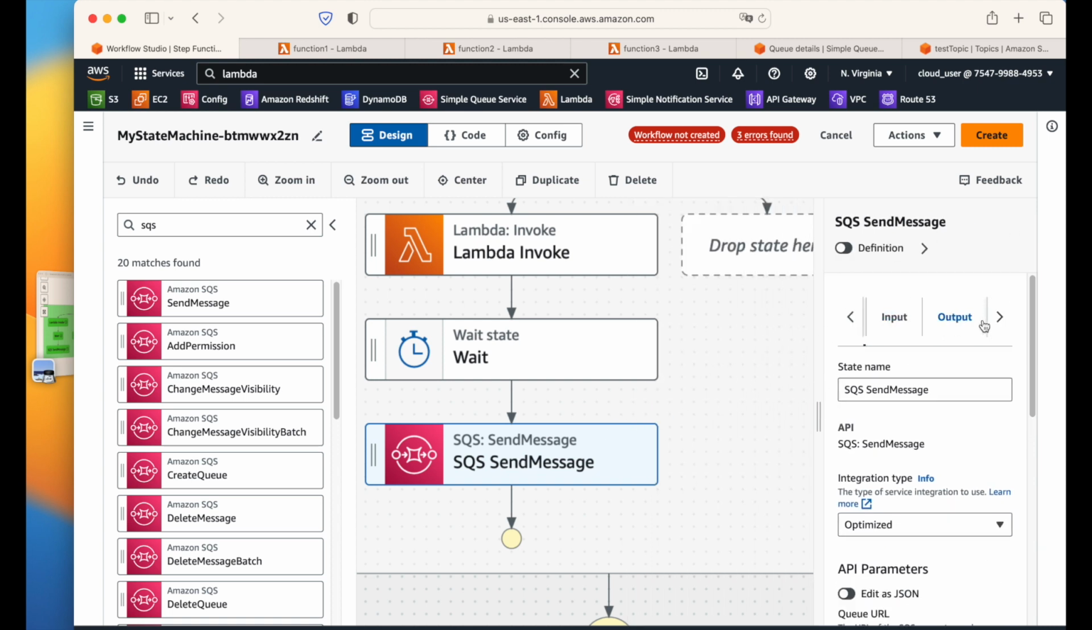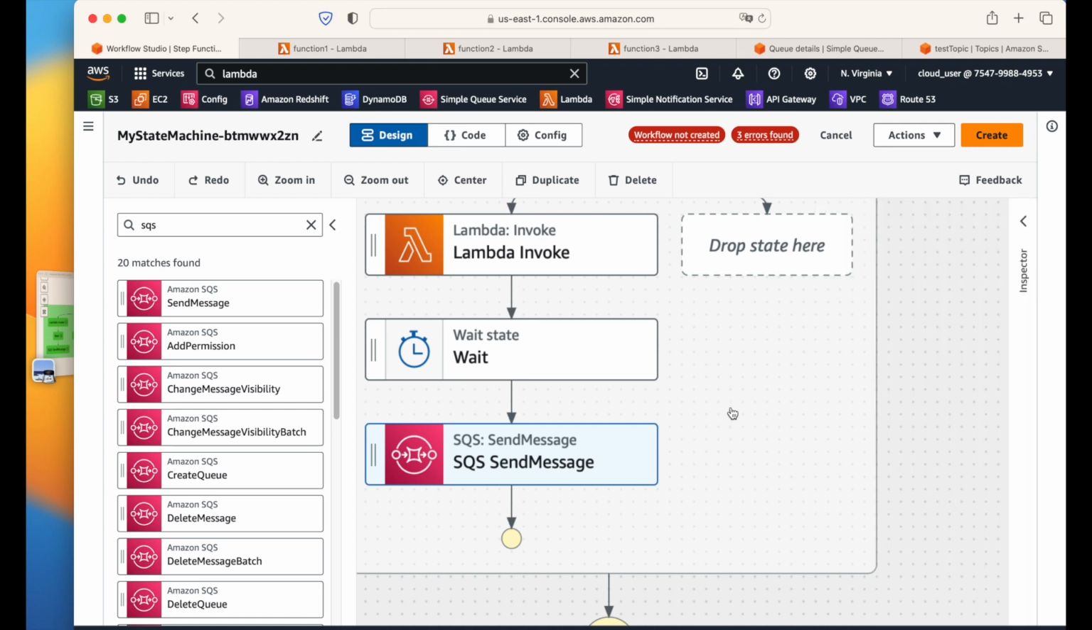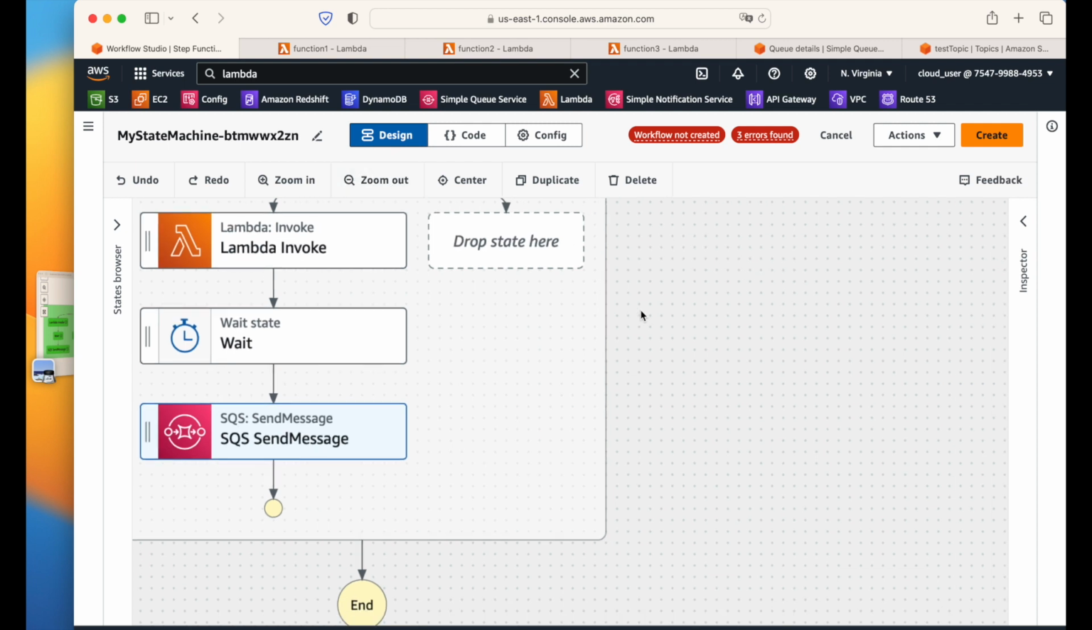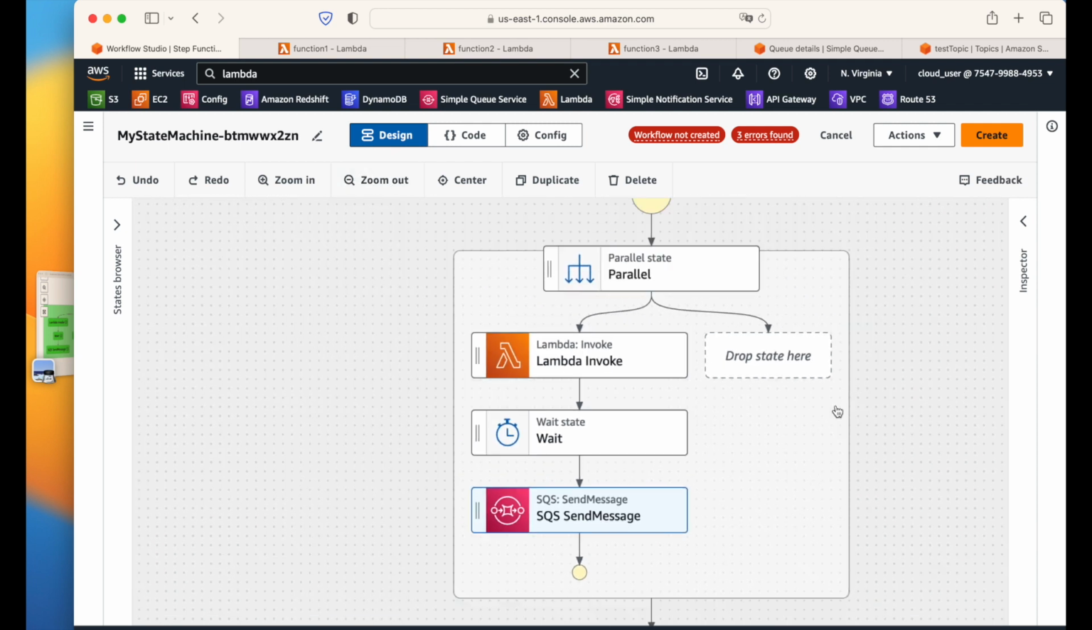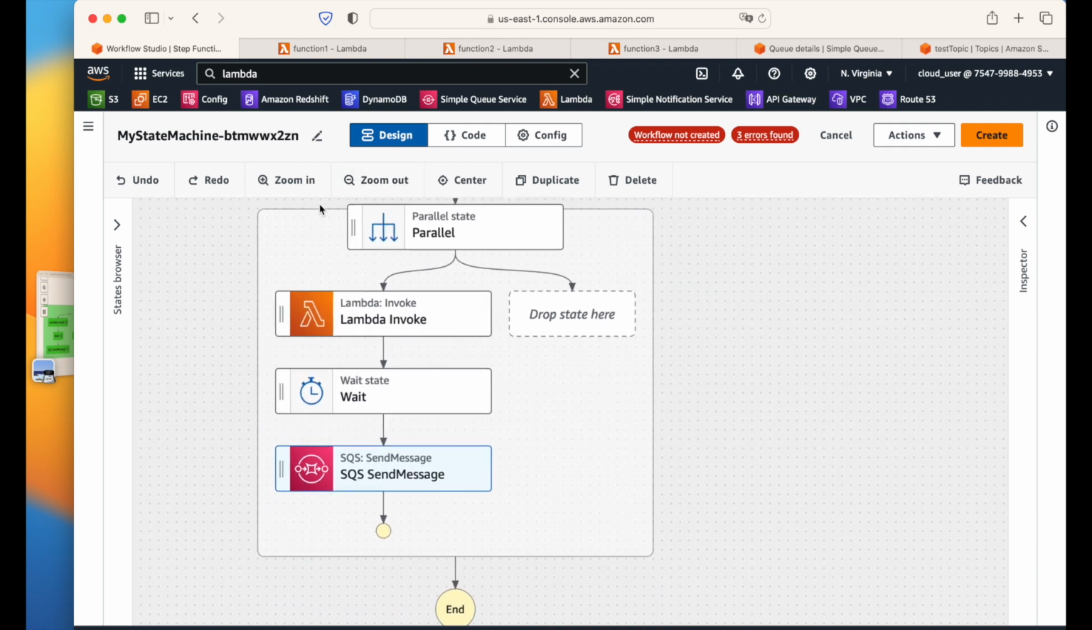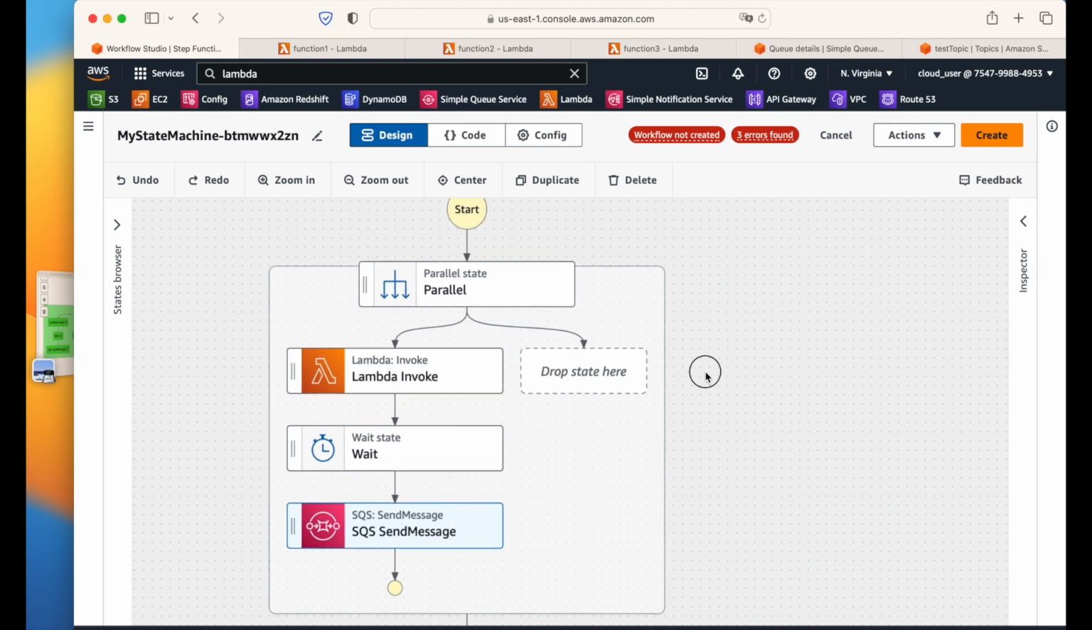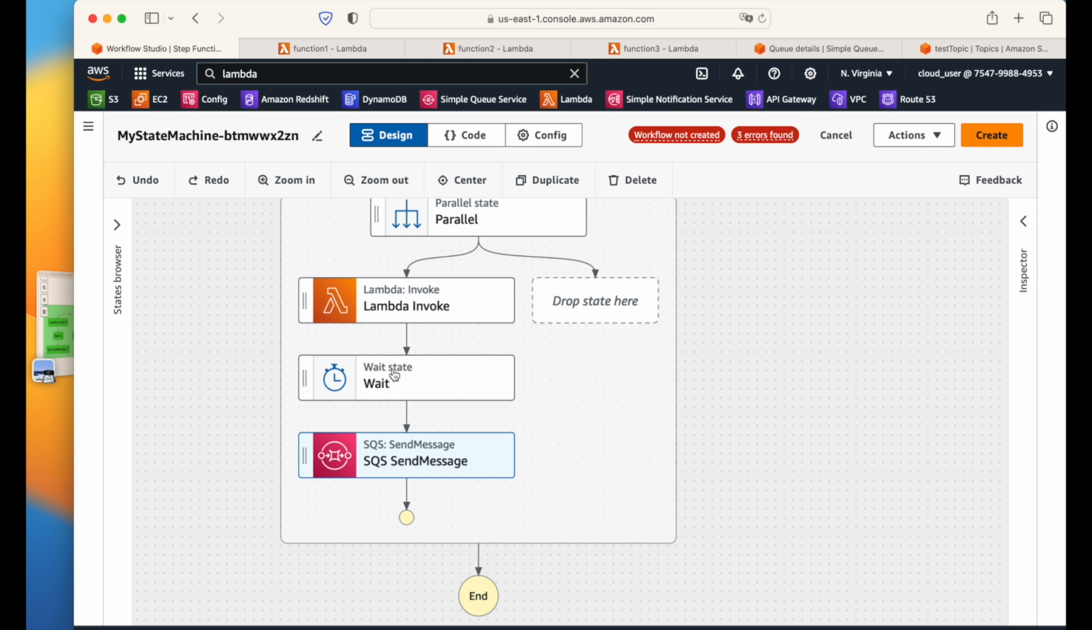So what is our first step? I will zoom out a bit so that you can see it properly. This is our first step. As soon as I invoke this step function, it will invoke a lambda function, wait for 5 seconds, and then send an SQS message. So my first step is done.